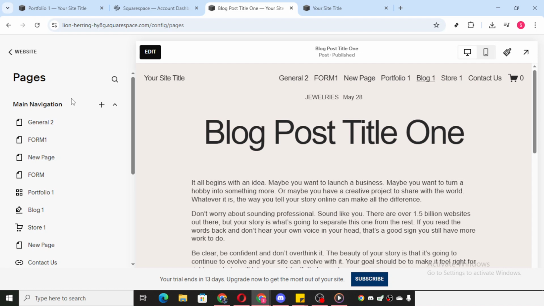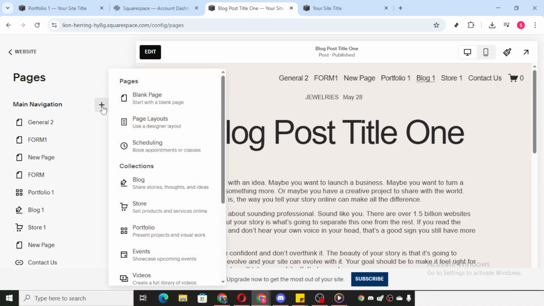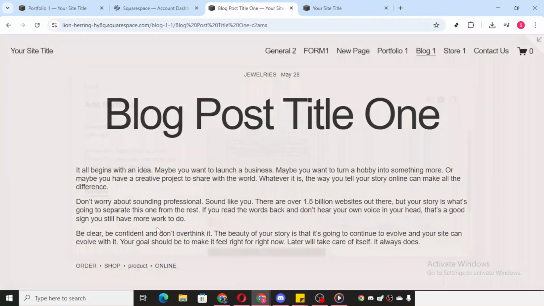To do this, look for the main navigation section within Pages. Next to it, you'll spot a small plus icon. Clicking this icon will allow you to add a new page to your website's main navigation. From the selection of options, choose Portfolio. Squarespace conveniently offers a variety of layouts specifically designed for portfolio pages.